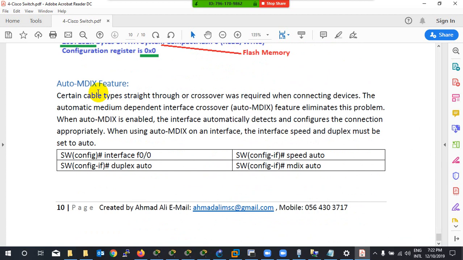Auto MDIX, I already told you yesterday. Automatic Medium Dependent Interface Crossover. It's called MDIX. It's a sensor in the switches which works on both cross cable and straight cable.